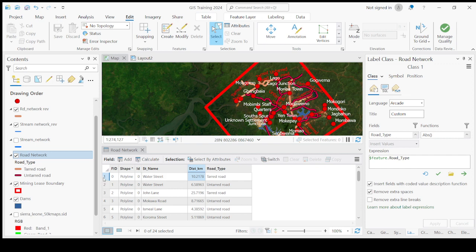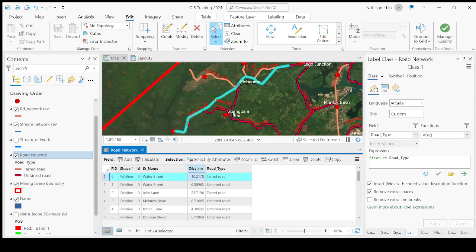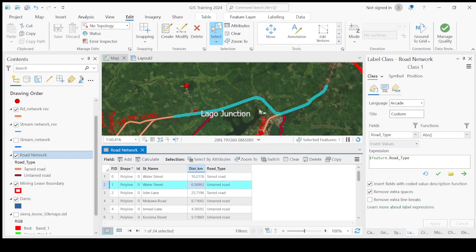So please, you can select any of the polylines now. For me, I've selected my first polyline, and the name of the street is Water Street, and the distance of this street is 10.2 kilometers, and the road type is third road. If I double click on my second line, it will take me to where the road is. I know this Water Street, another section of Water Street is 6.58 kilometers. The road type is untarred.